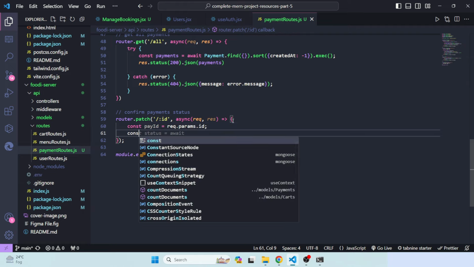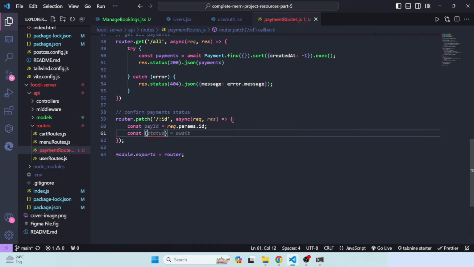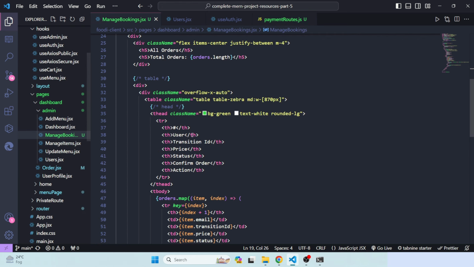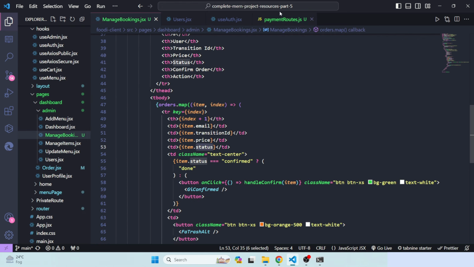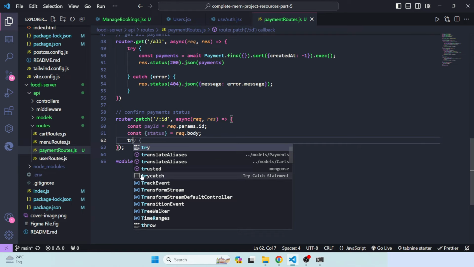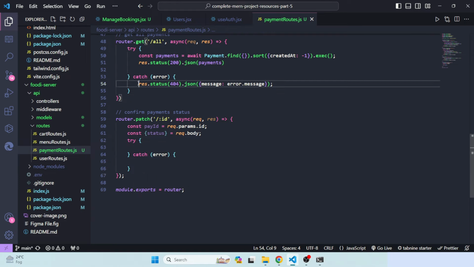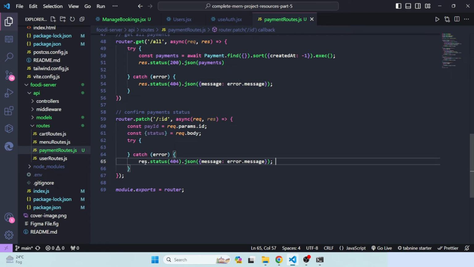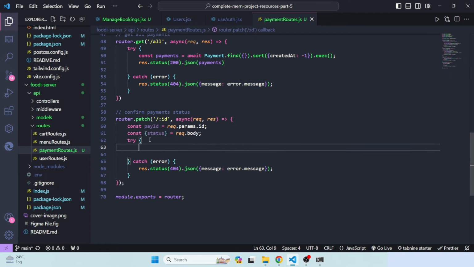After that we'll check the status, const status, and you can make sure of the spelling, the status will be req dot body. So you can make sure the status is the same. Maybe here we use the status spelling. Please make sure the spelling is correct. Okay, we'll just do this. Then we will have a try catch block, and as usual we will pass these to our catch block, and here we have to modify it.